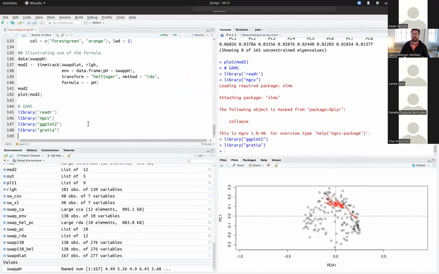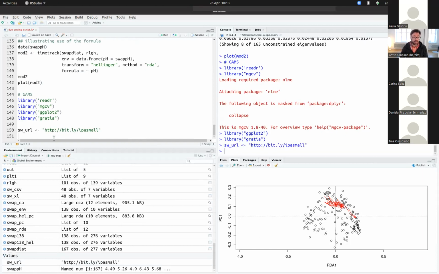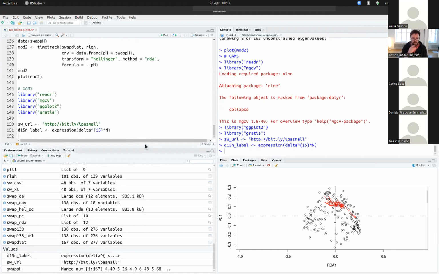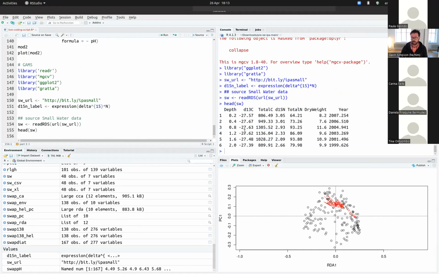Now, a GAM involves smooth functions of time, and rather than linear things, it's going to be a smooth, so it's going to be a wiggly function. We're going to load these data from the internet, so we'll grab that. And then we need a label for our plots. So I'm going to also put that in here. And I haven't got time to explain what that is, but it's just going to give us a nice plot for isotopes. Okay, so let's load the data. So we're loading the data from the internet, and this is just the Small Water data that we were looking at earlier as well.